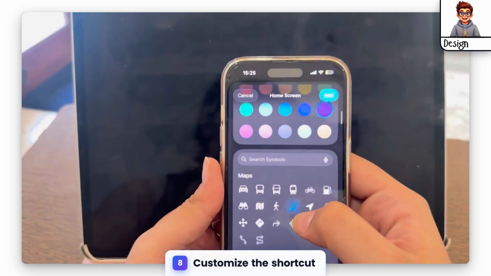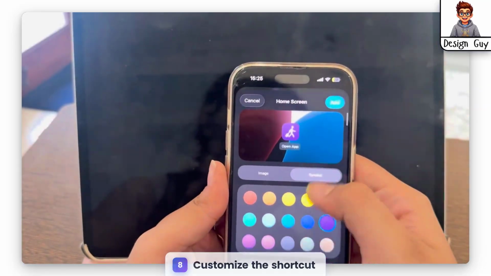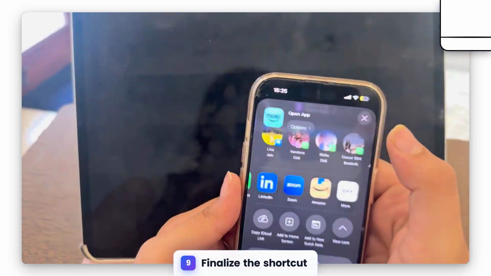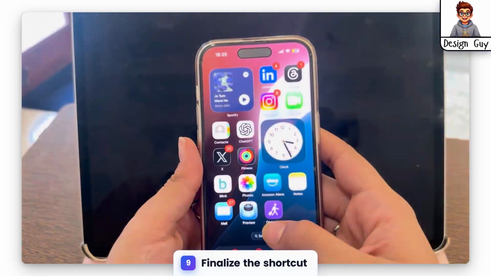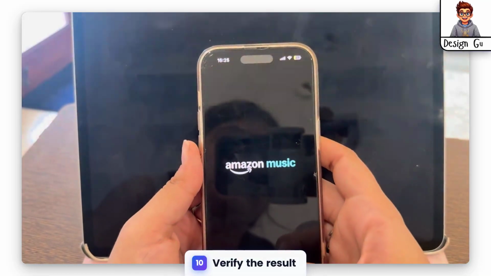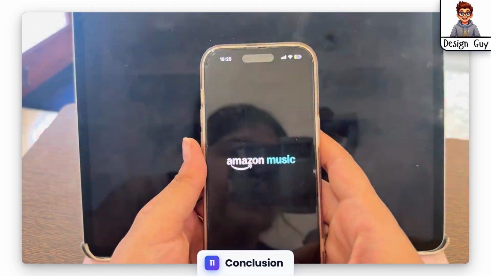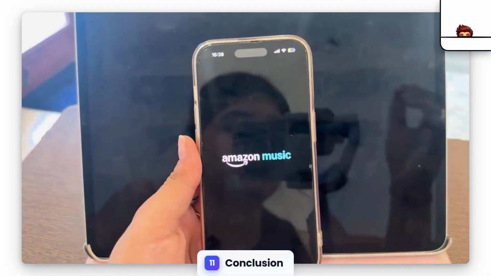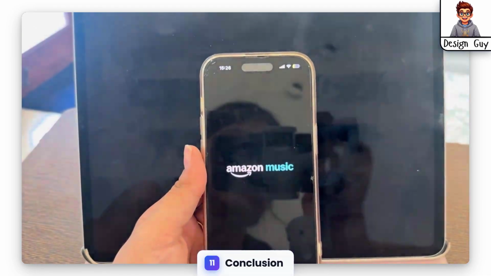Choose a symbol or photo, and it will be added as the new shortcut icon. Click Add to finalize the changes and see the new shortcut appear in our available options list. Our new shortcut is now added, and opening it will launch the selected app. So essentially, this method allows changing the shortcut icon for various applications easily.